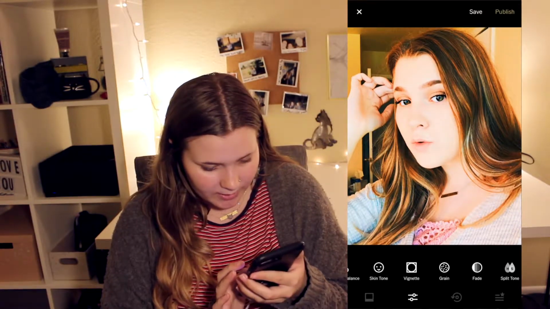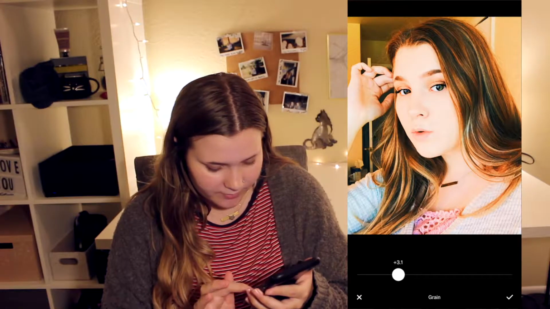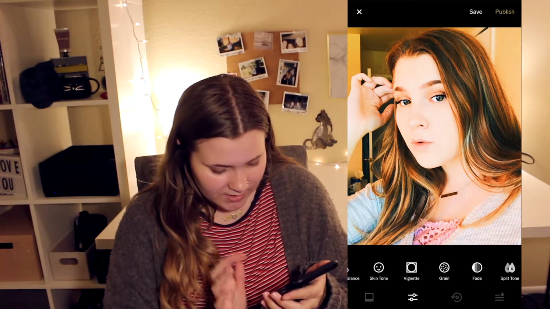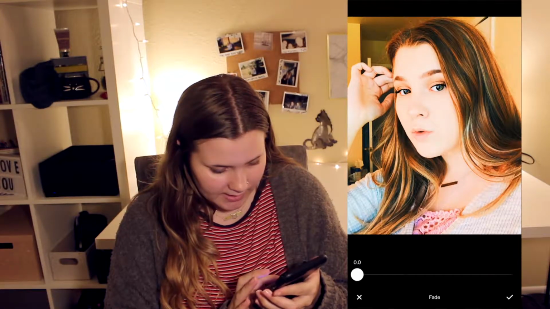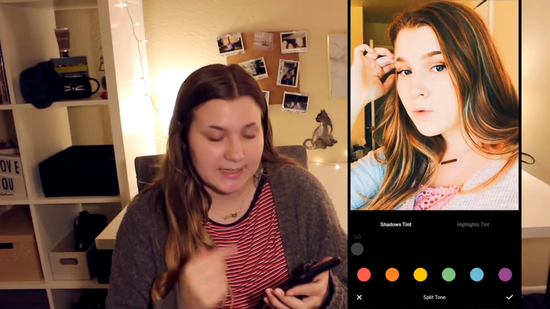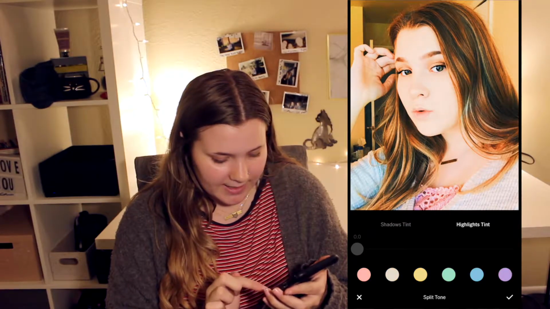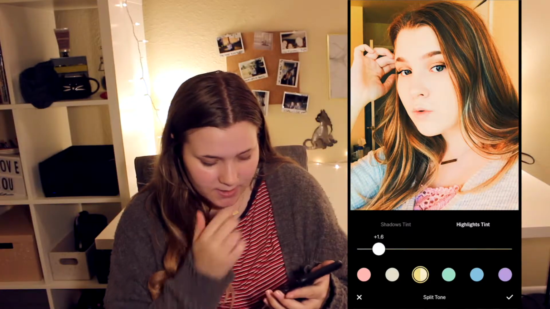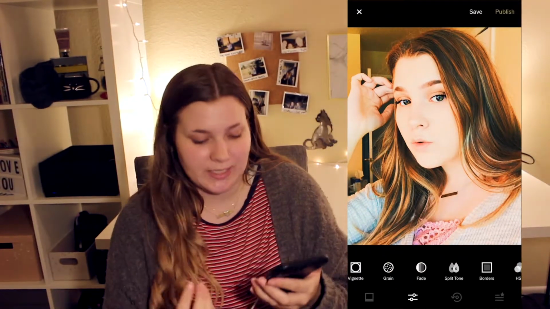Grain, I use grain on every single pic, just depends if I go to full grain or just a little bit. For selfies, it's just a little bit. For pictures that I take of things that are not me, I usually use full grain. And I will use fade. I like fading on my pics. I'll also use split tone. I use the highlights tint, and I like to add a warm tint to my photos, so I always add a yellowy tint. I don't add it much, but it is something.